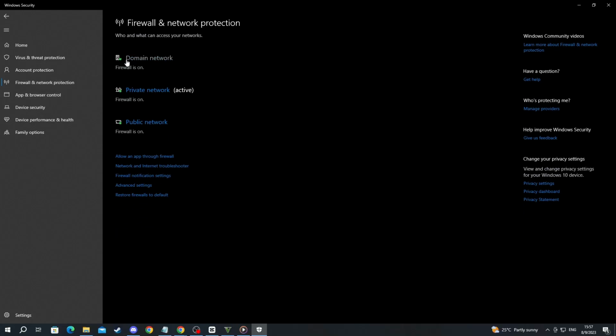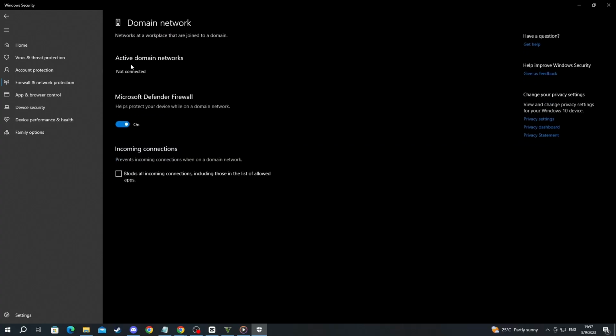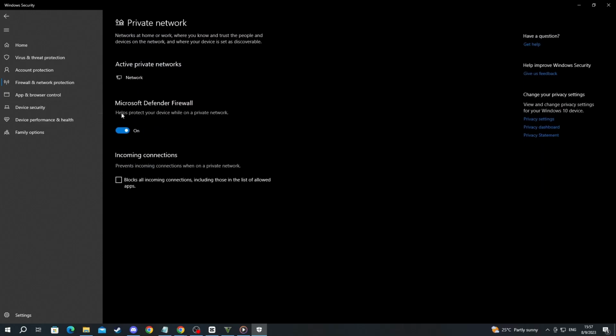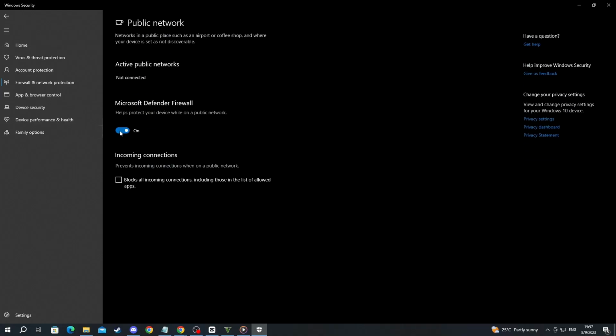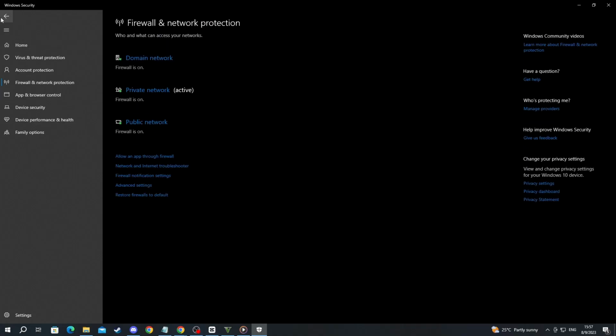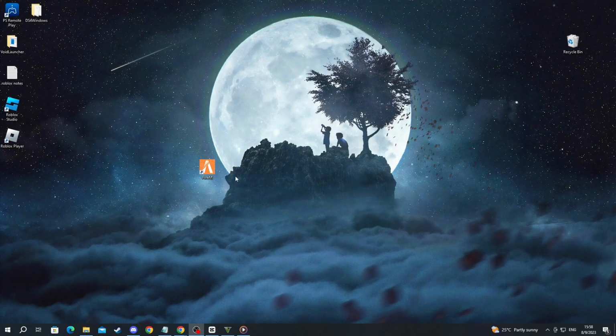Open that up. Then go into Domain Network at the top. Press this button again. This will turn off your Domain Network Firewall. And do that for the private network as well. Turn it off. Then do it for public network as well, press it and turn it off. Only do this while you're playing GTA 5 and then turn it back on immediately after you stop playing. Then after you've done all of these, you can go and try and launch GTA 5 and see if the error is still there. If it is, then you can move on to the next method.